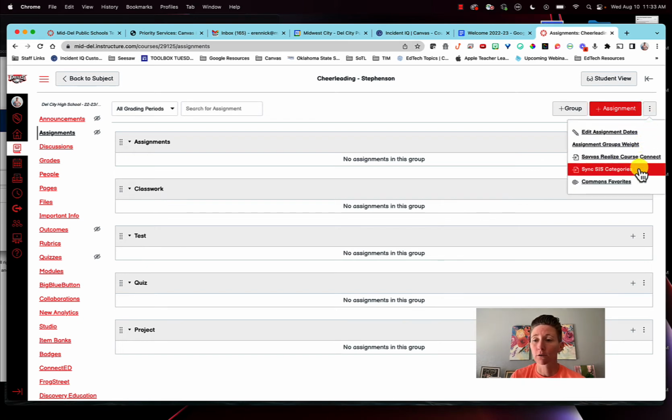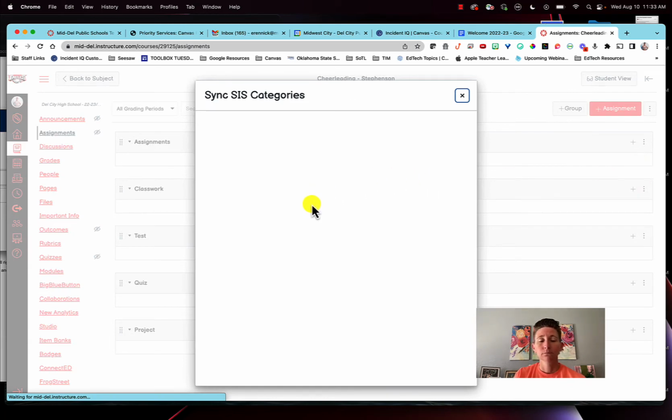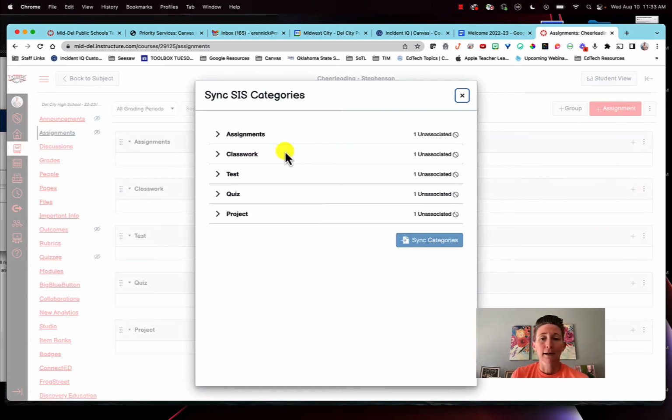After you have your categories set up, on the top right-hand side, hit the topmost snowman. All right, and you're going to find Sync SIS categories. From there, you should see that you have the groups available here in Canvas, and then it says 1 unassociated. I'm going to skip assignments because we're not going to use that.